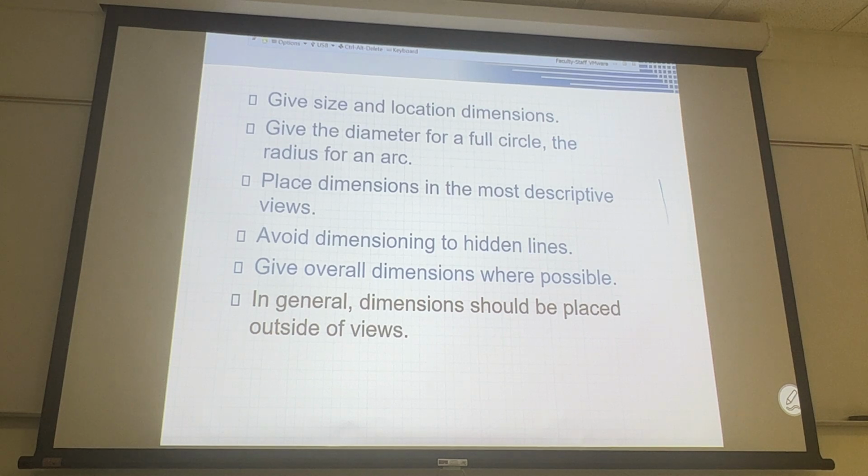Give overall dimensions where possible. General dimensions should be placed outside of views. Right? So these are general rules.